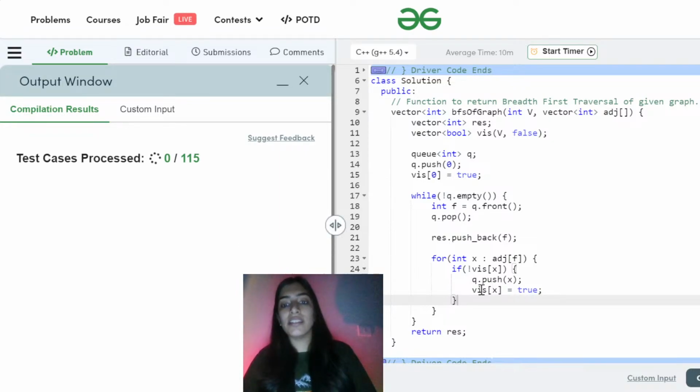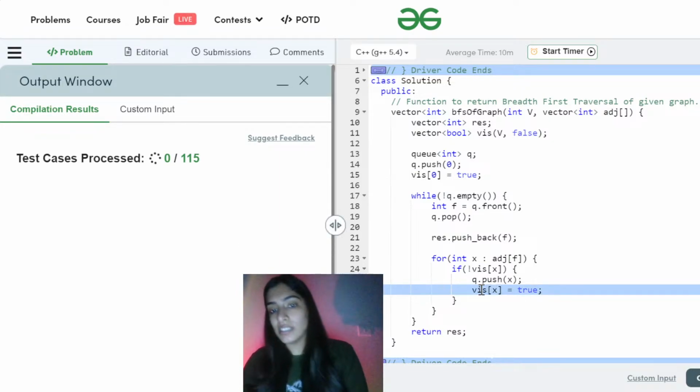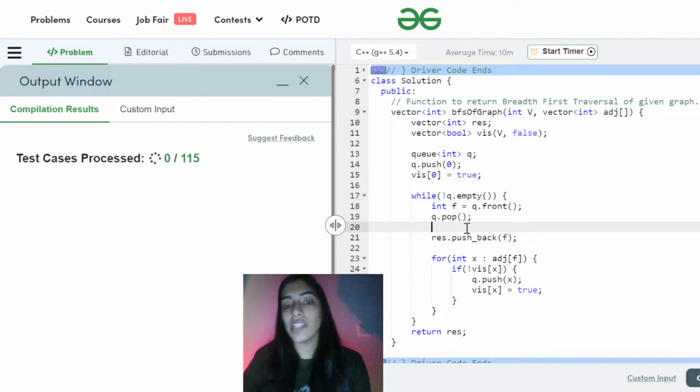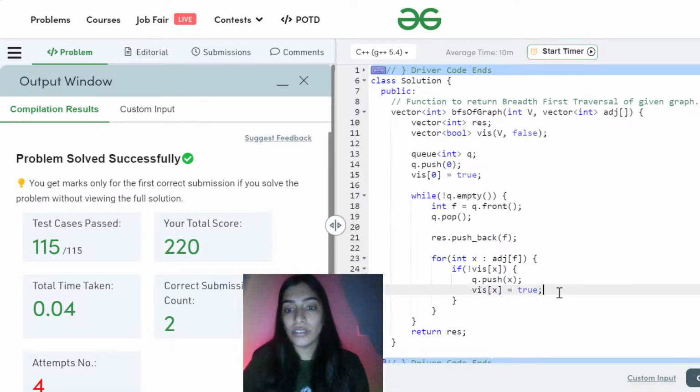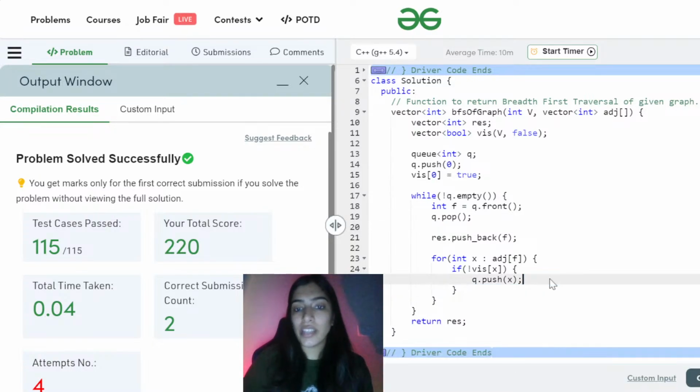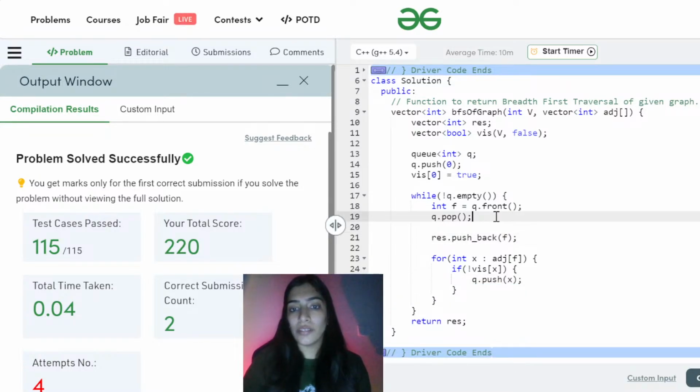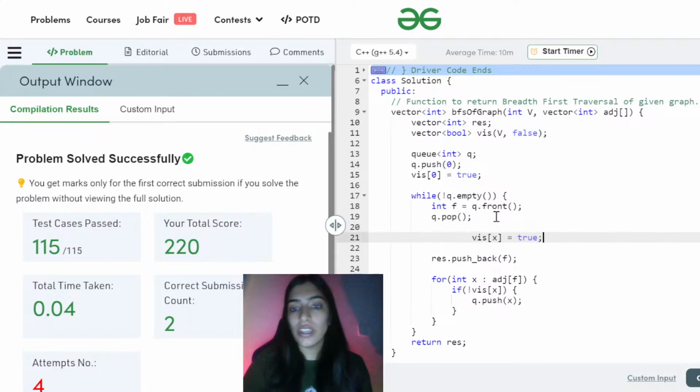My question is that instead of marking the visited over here inside the for loop, if I mark it outside, am I going to pass the test cases or not? I need you to tell me in the comments, is it going to work or not? Right now we have passed all the test cases. Mansoor is saying it should work. Okay, so now what I do is I take it outside and I put it over here. Now let's see what is going to happen.